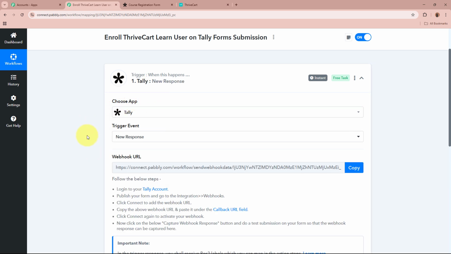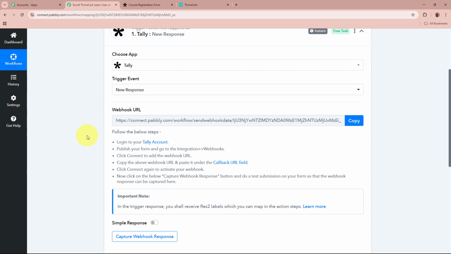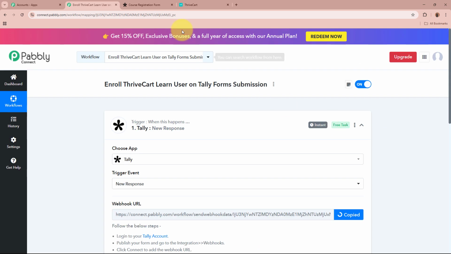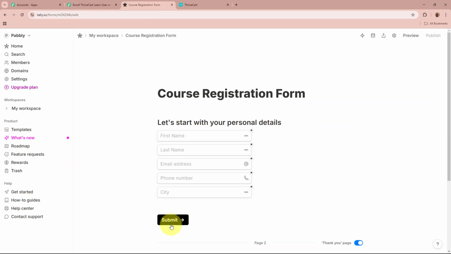After selecting the trigger application and the event, you can see that Pabbly Connect has provided us with a webhook URL. Using this unique webhook URL, we are going to build the connection between Tally and Pabbly Connect by following the steps given here below in the help desk. So firstly, I'm going to copy this URL from here. After copying the URL, open the form that you have created using Tally.